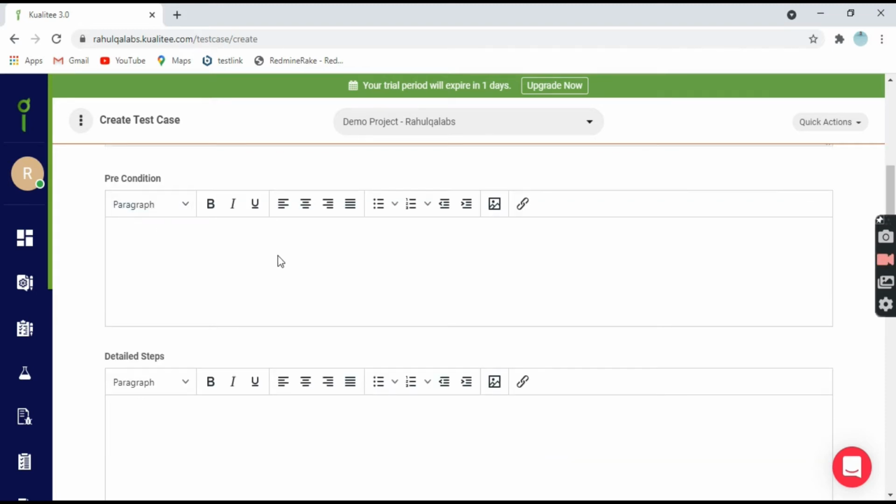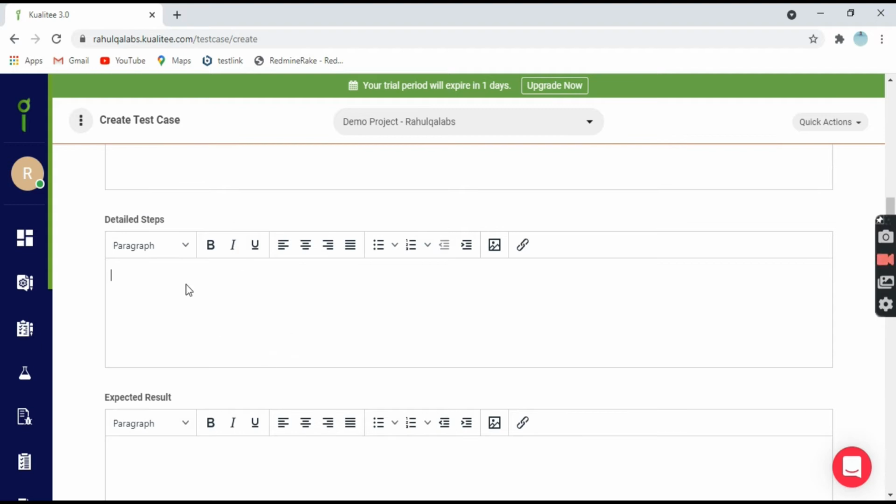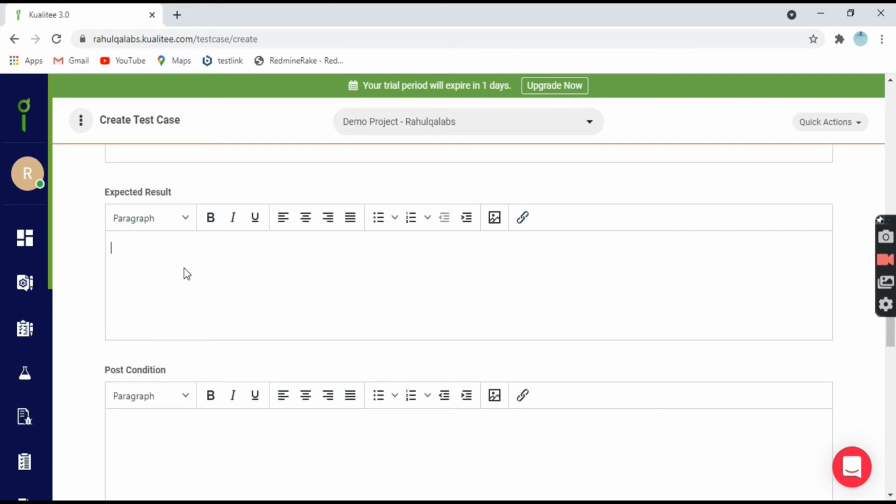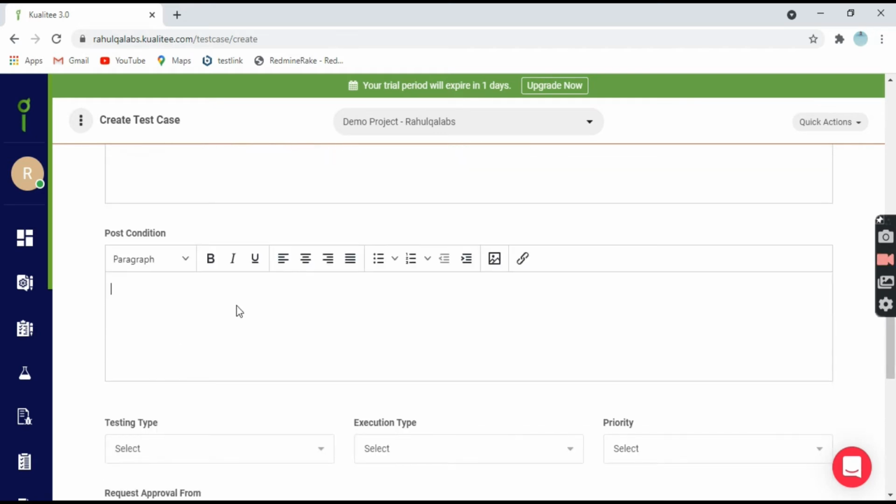Next option we have is the precondition. Are there any preconditions that your test case should fulfill, like the URL is working, the application is up, etc. You can give something as per your requirement, and then these are the detailed steps that you want to follow as per your test case. So you can give some dummy steps here. Coming to expected result, what result you are expecting out of that, and the post conditions.